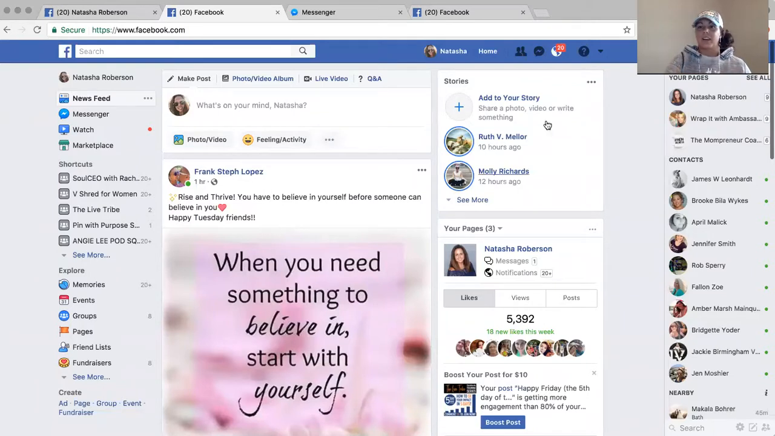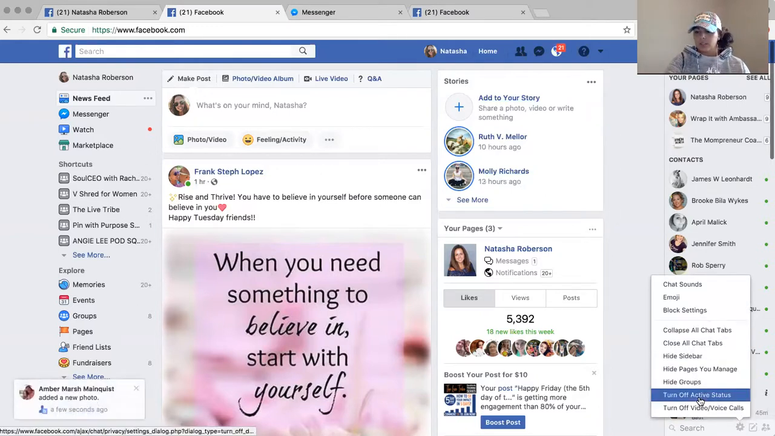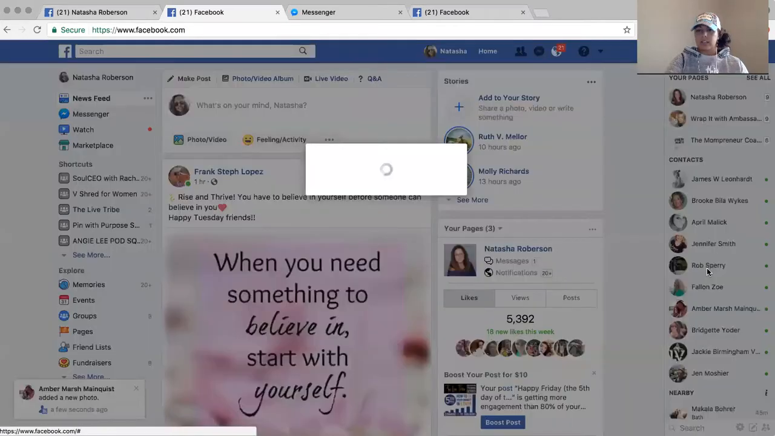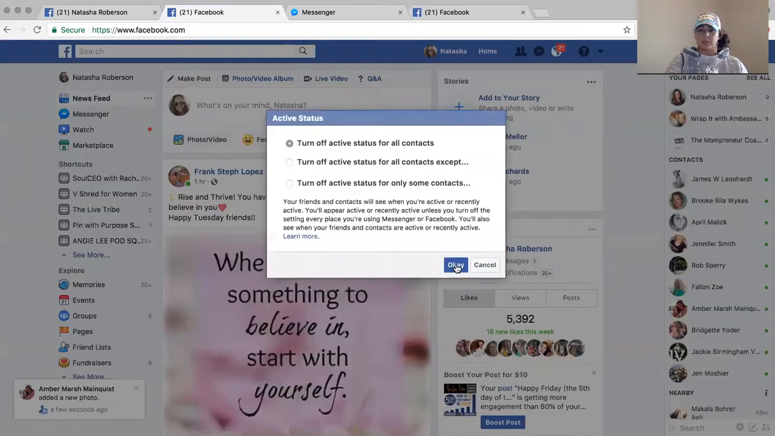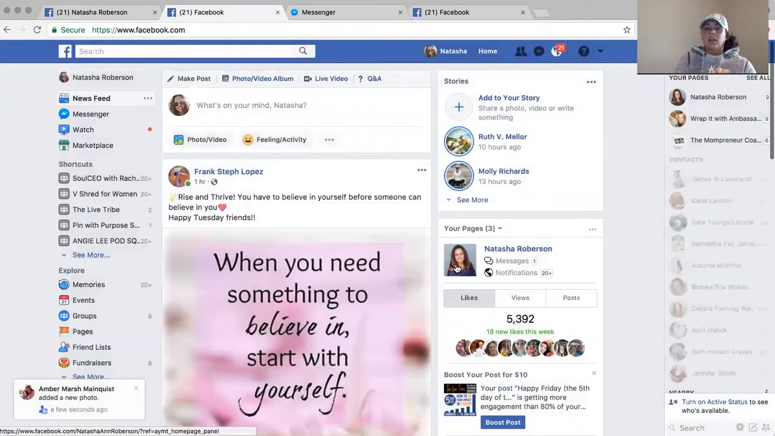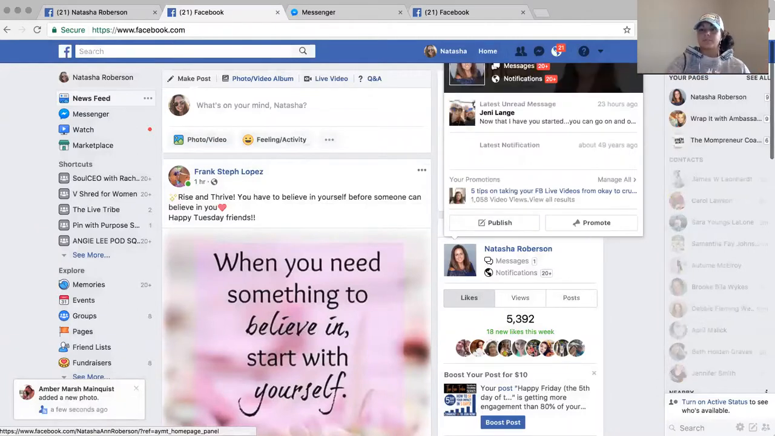All right, I'm going to screen share. There we go. All right, I'm going to get rid of this though, because we don't need that. All right, so now you're just looking at Facebook, right? I'm going to turn off my chat. We do not need anyone chatting with me right now. All right, so that's all shut off.